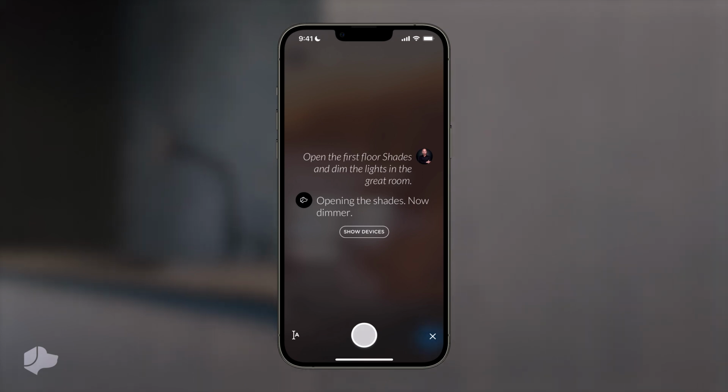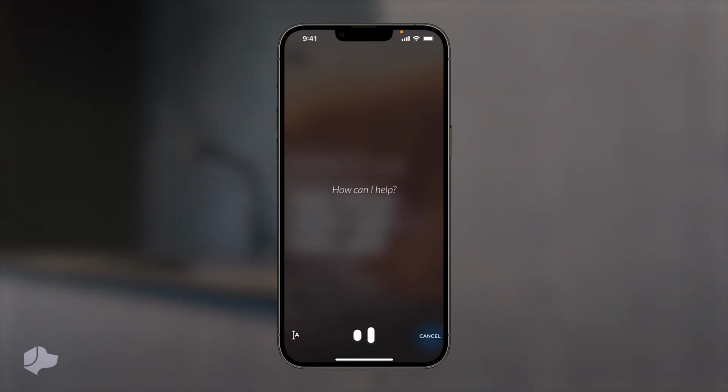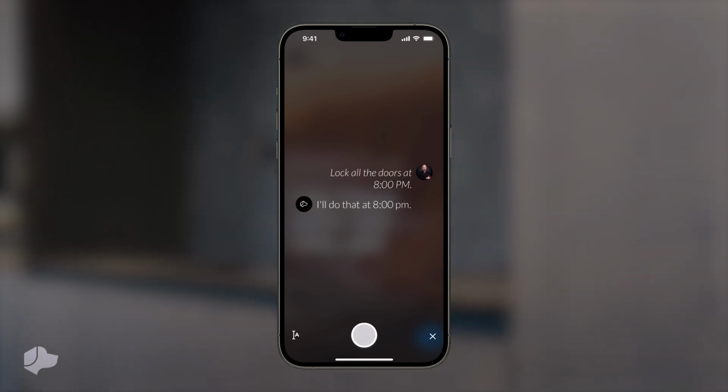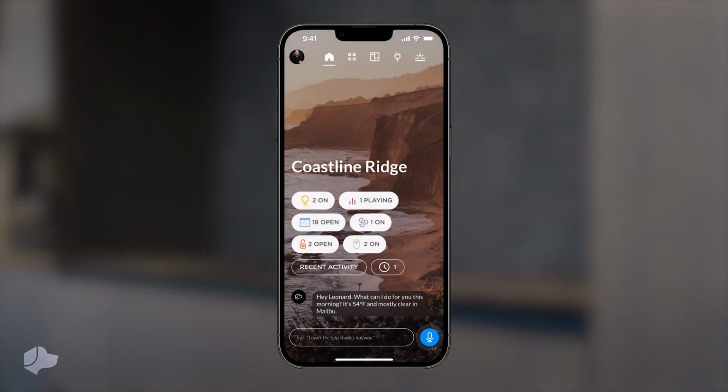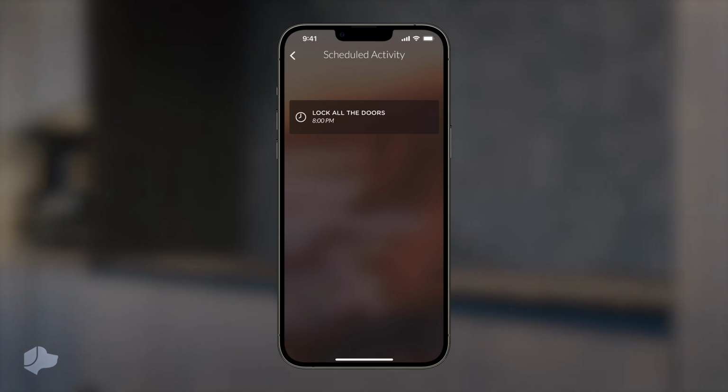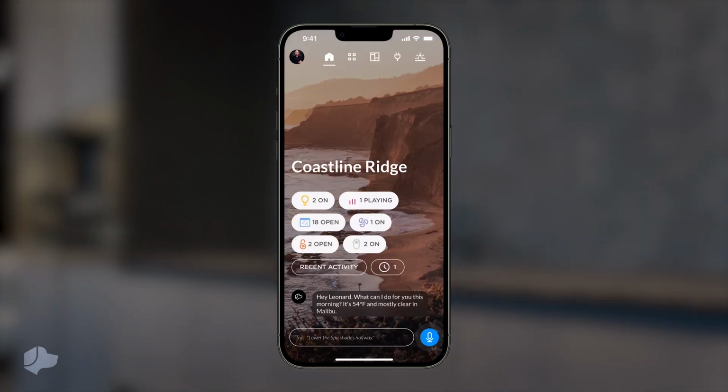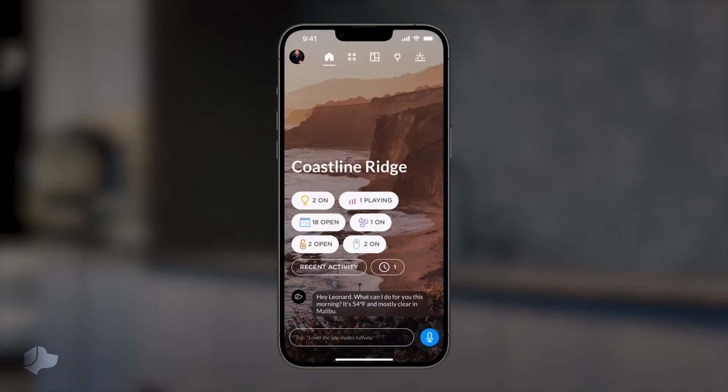Josh also allows you to schedule actions. Say, "Lock all the doors at 8 p.m." After your command, the app will show a schedule on the home page, confirming the time when the doors will be locked automatically.